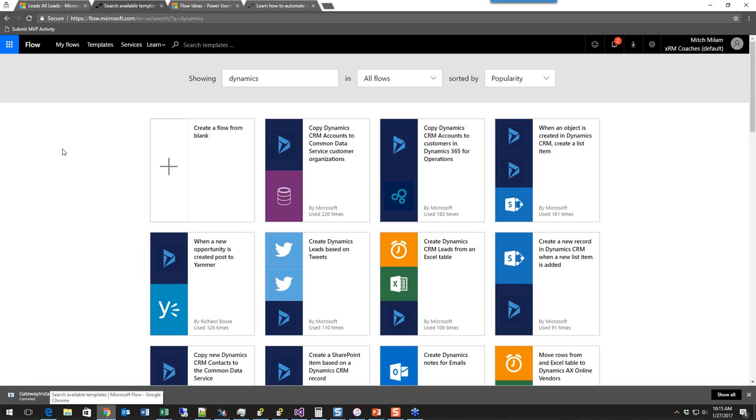So this is Microsoft Flow. This runs as a web app or a mobile app on phones and tablets for both Android and iOS. So we can actually do stuff within those.